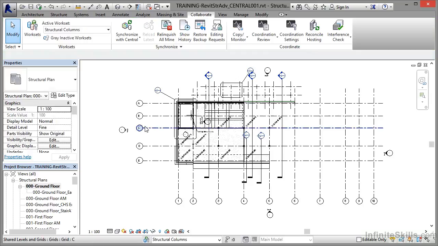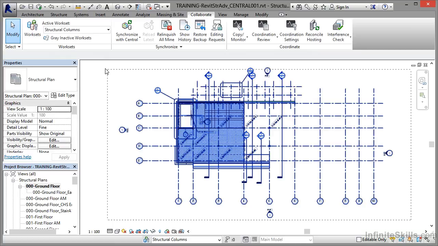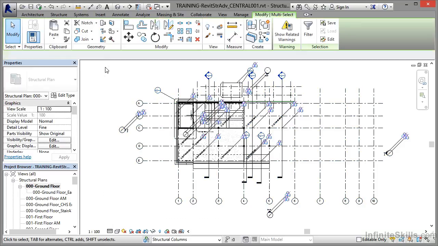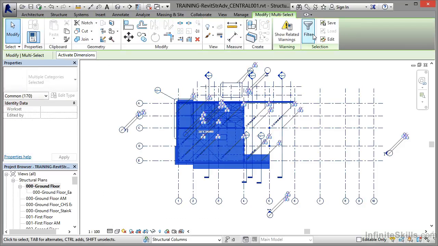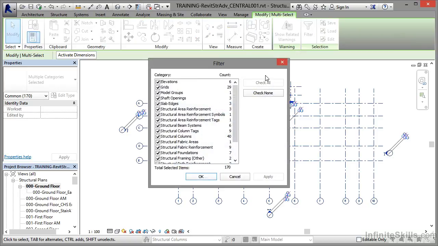So I'll just hit escape there to deselect everything. And what I'll do is I'll quite literally select everything in that particular view, like that. As soon as I do that, I've got the filter there. Can you see that? So what I can do is I can switch off everything apart from structural columns. So I just work down the list like that, making sure that everything is off apart from structural columns.